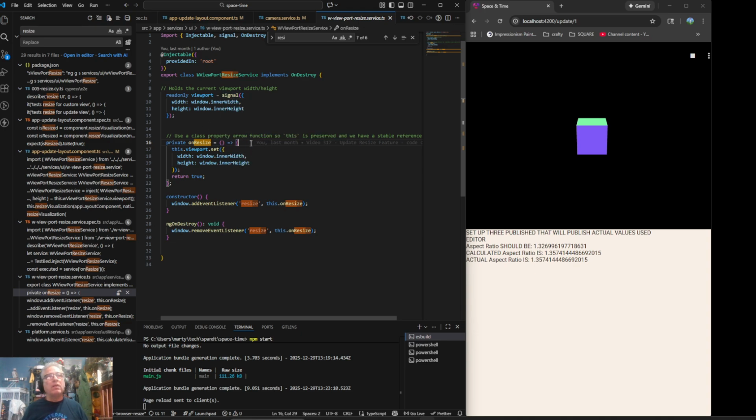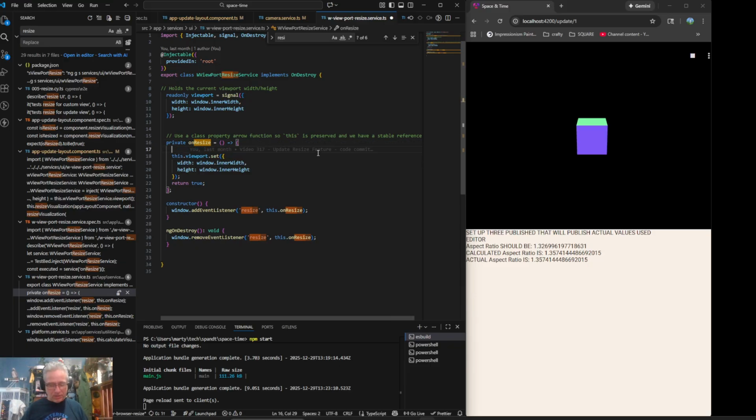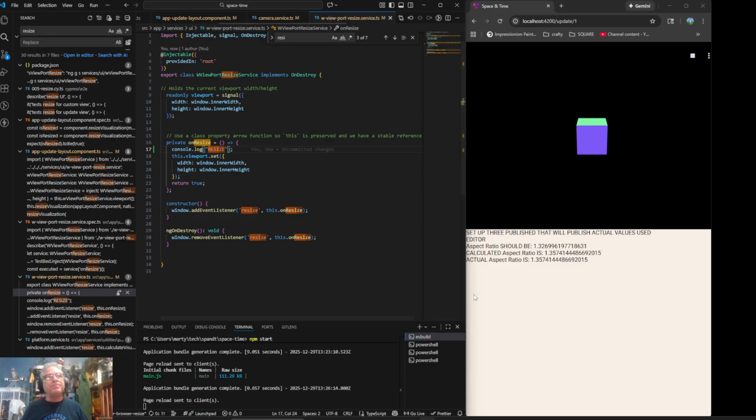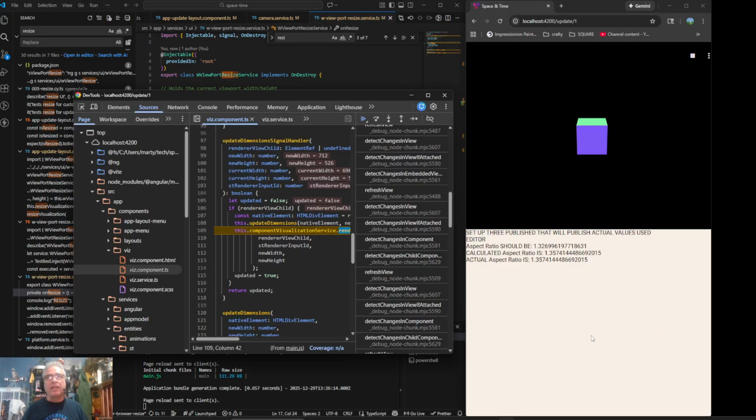and then console log. I'm going to console log here. Resize. I'm assuming this is where things happen. This is harder than I thought it was going to be, I will admit.